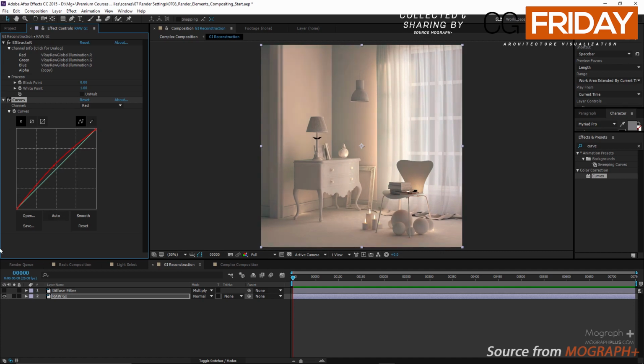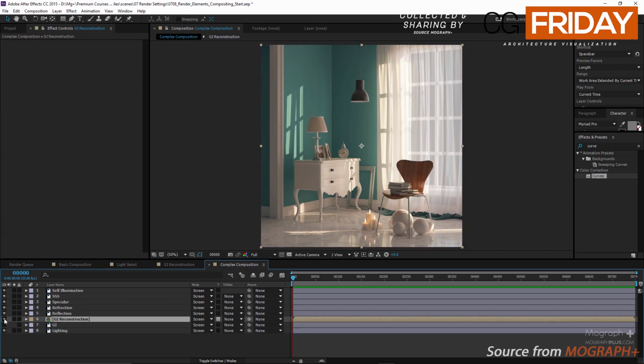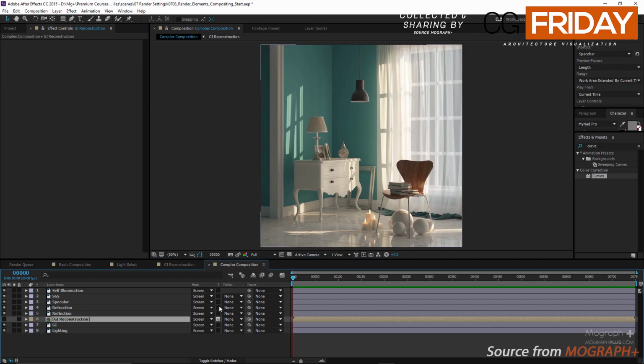And if I get back to the complex composition, you can see how this change made the overall image a lot warmer. To compare it quickly, let's take a snapshot. Disable the GI reconstruction and enable the original GI pass. And now if I click on the show snapshot, you can see how it made the scene warmer without affecting the other colors in the scene, and tinting those colors basically.